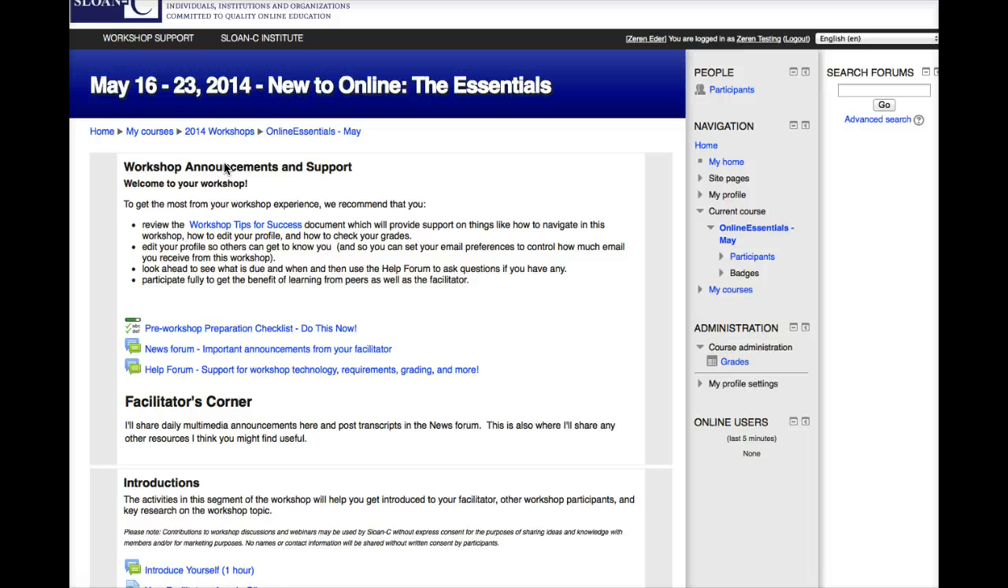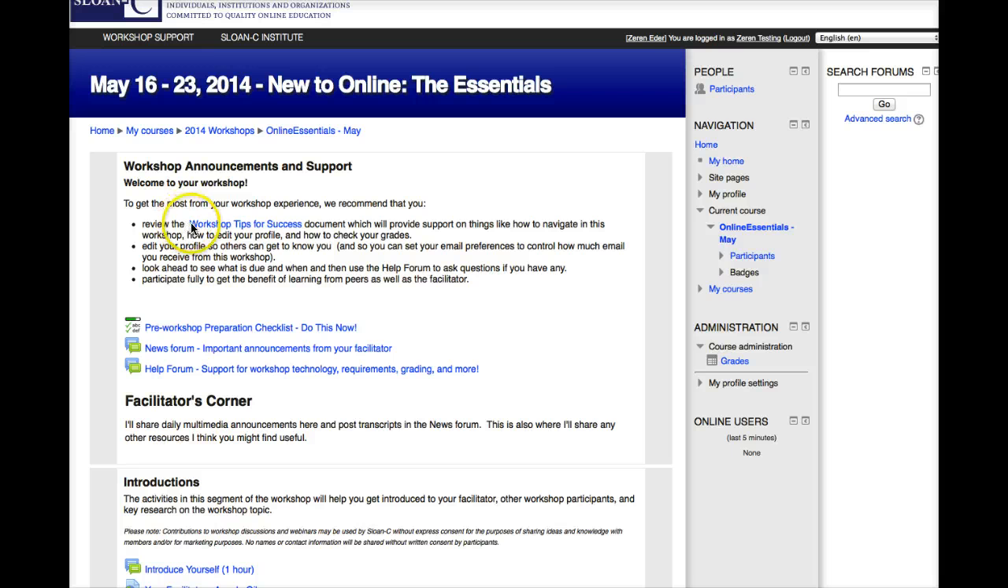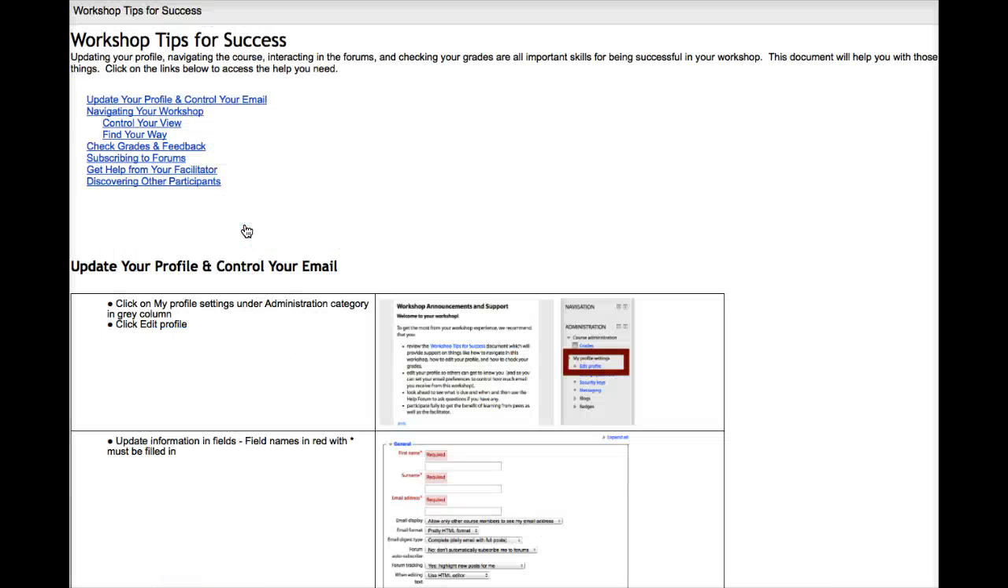The first thing we suggest you do is go through the workshop tips for success document. This blue text over here is actually a link that will take you to the document. Please go over these carefully and see how certain tasks are accomplished through the Moodle learning management system.